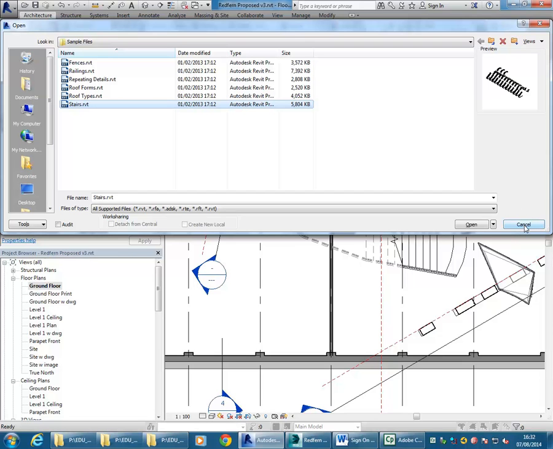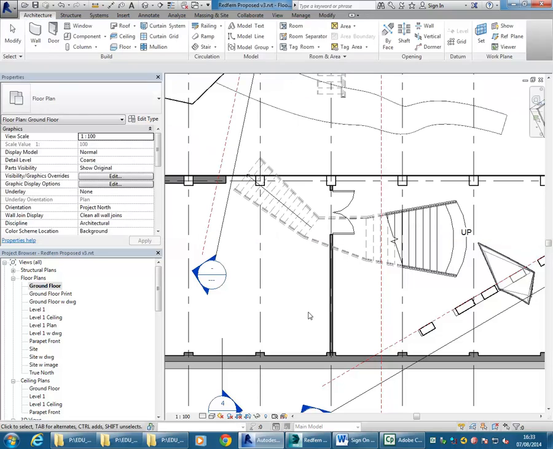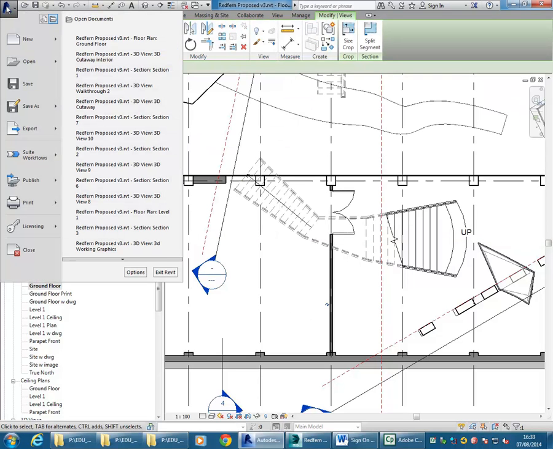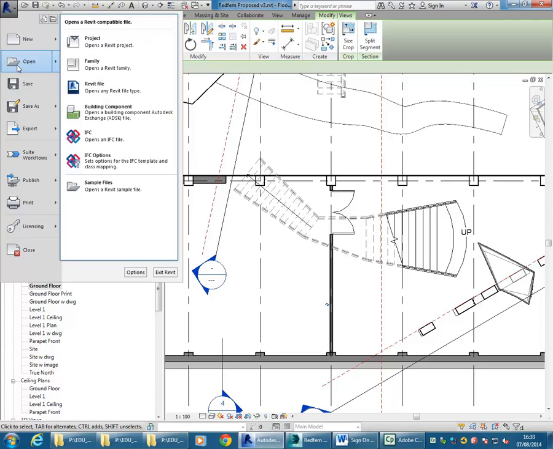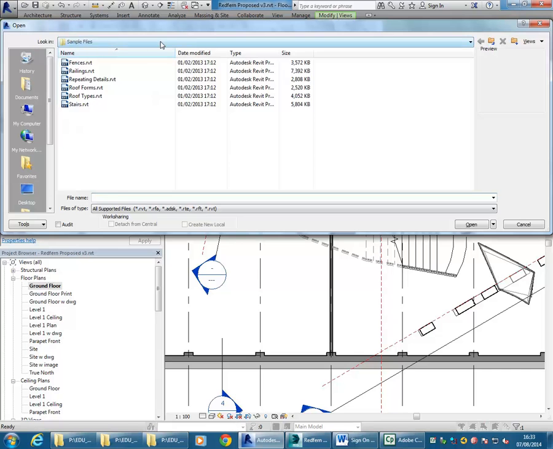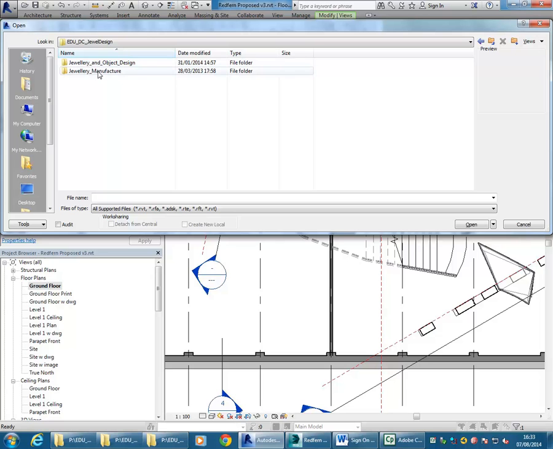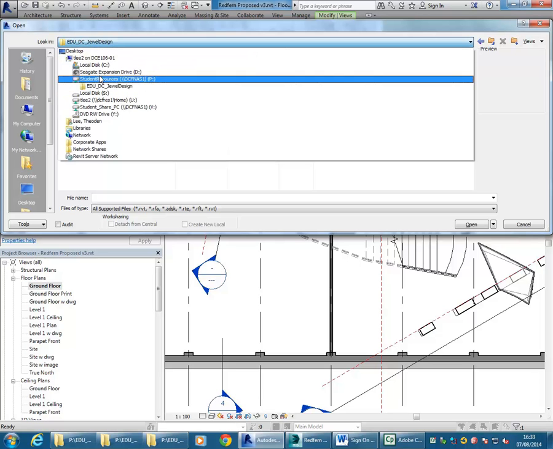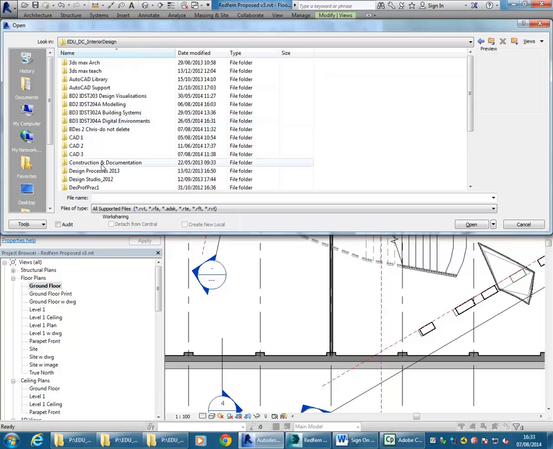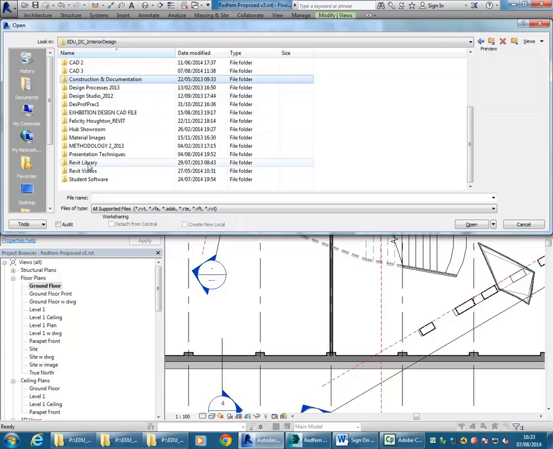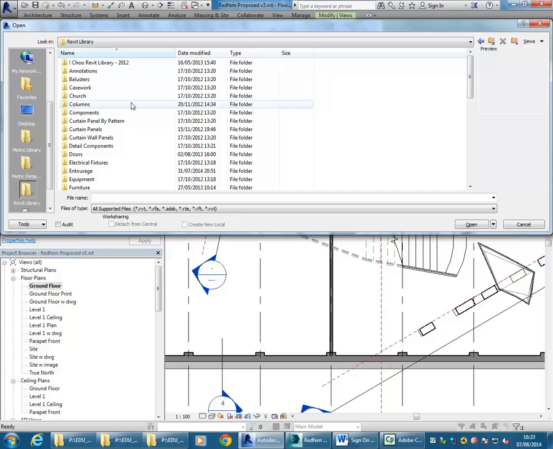So how do you get the stairs that aren't assembled? Well, if you don't have the old version of Revit, you're out of luck. But I've put the old library onto the P drive for you. So on the main menu, Open, and in here you can browse to the P drive, interior design, not jewelry design, sorry, interior design, and then down to Revit library. This is the 2013 library. It's actually the 2012 library.